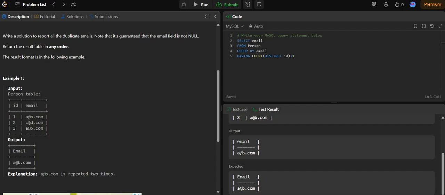Then we will come to the third one, and it will see a@b.com. Has it occurred initially? It will go to the first one and see yes, duplicacy has been found. The count was 1, right. So here the count will increase to 2 because it has found 2, and when the count is 2, that means duplicacy has been found, correct.